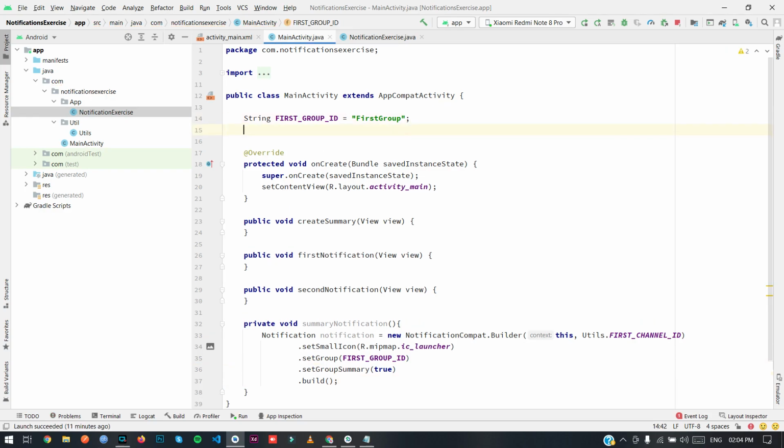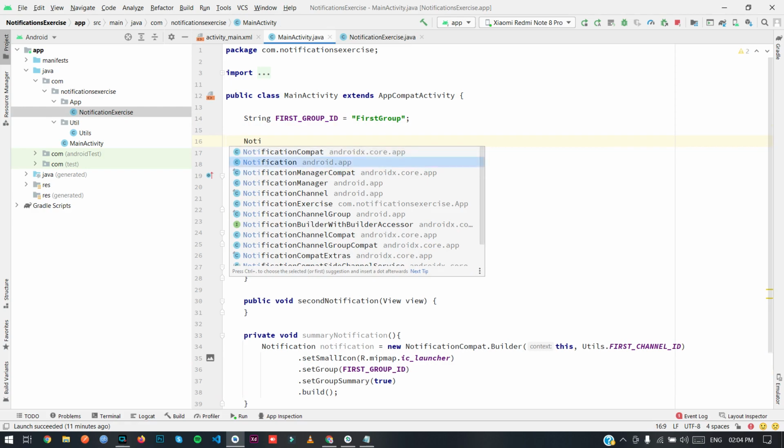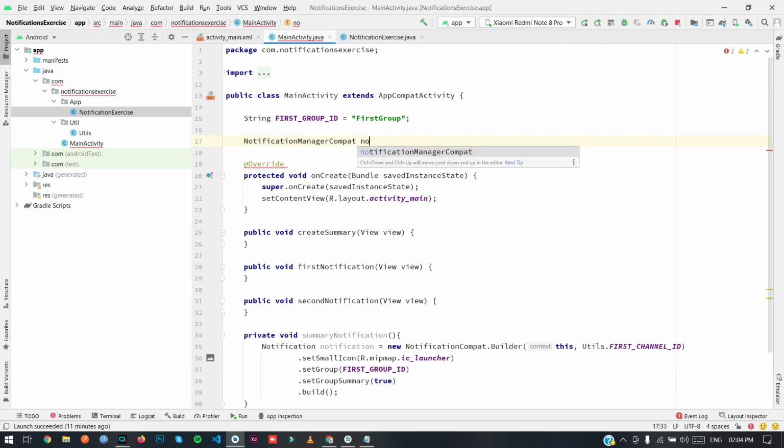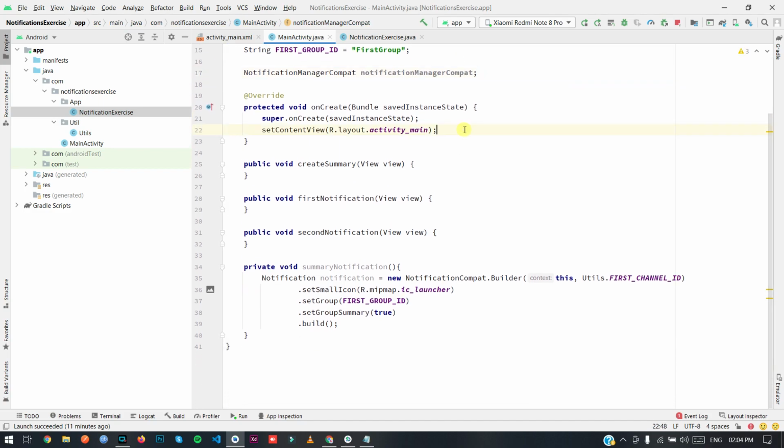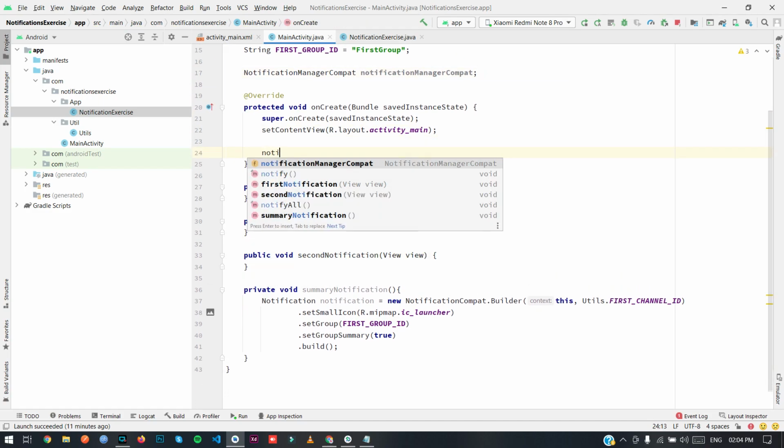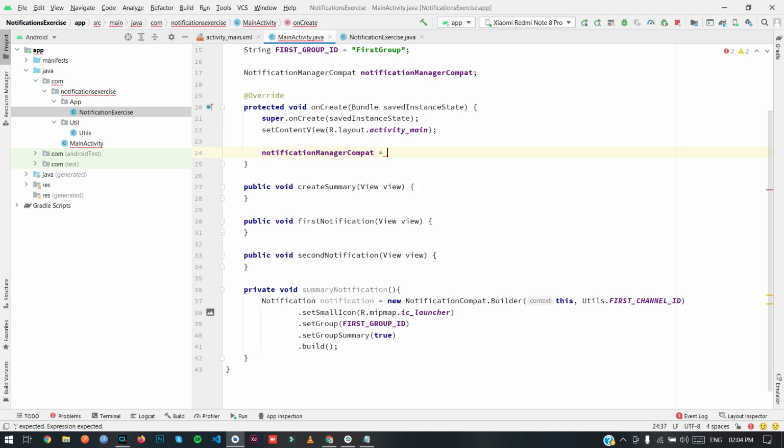Now we need to create a NotificationManagerCompat instance, so we can generate the notification. NotificationManager dot.